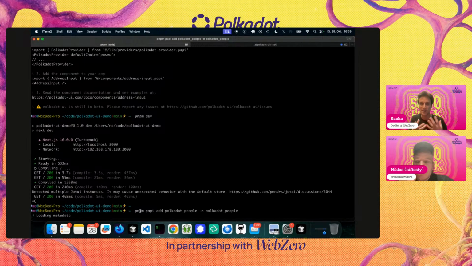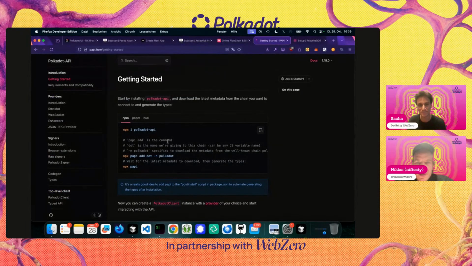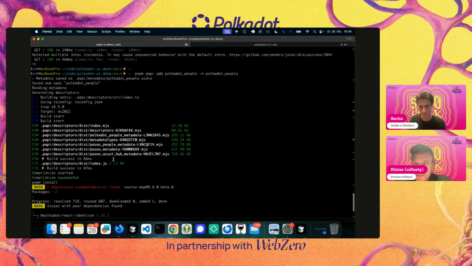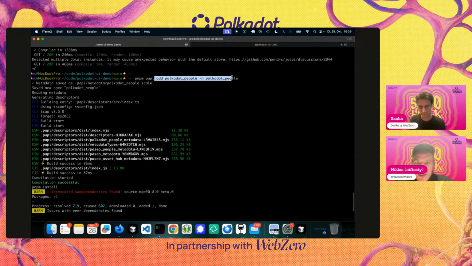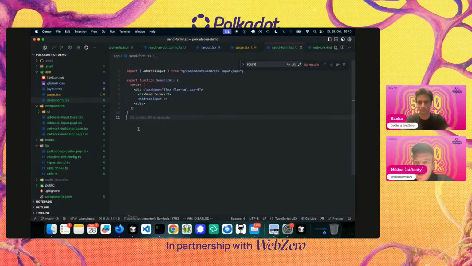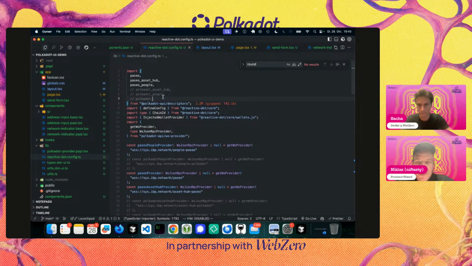Because Polkadot is a network of blockchains, of course, if I have an application that talks to a lot of the blockchains, I'm going to need to generate these ABIs, these descriptors, for each of those blockchains. So very good that you mentioned it. You will see it here in the Polkadot API documentation. And as we want to work with Polkadot people, this is the command we run now. I don't want to go into detail, but it just adds network descriptors for Polkadot people. And we can now, in the reactive.config, add this network.